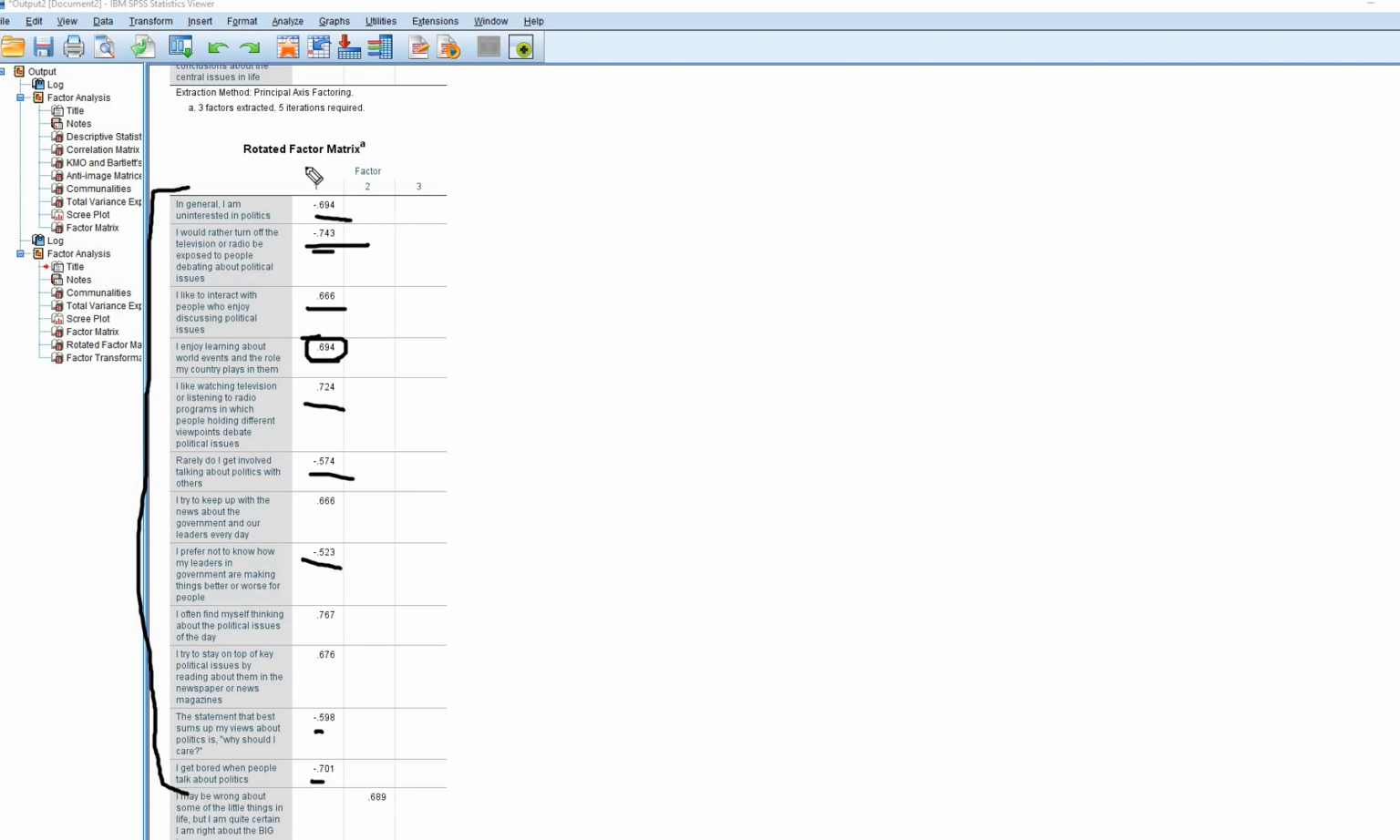So if you think about a single dimension reflecting level of interest and involvement, you would have low interest on the low end and then high interest on the high end. So at any rate, those items that are reflecting the opposite of interest, that's why you have these negative loadings that are given right here.